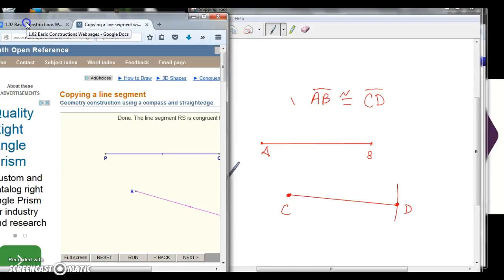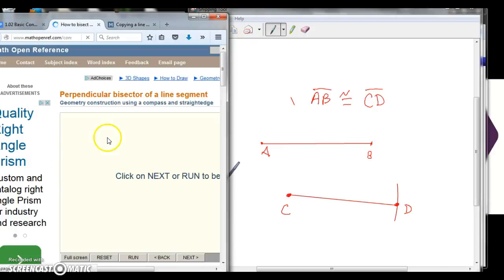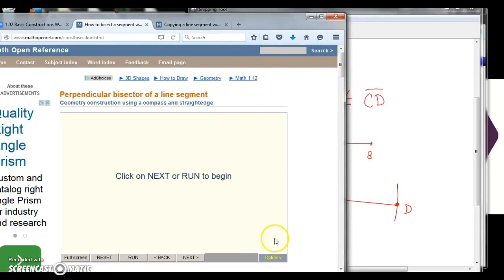All right, now this is just one construction. I'm not going to show you all four of them, but basically if you go to this web page that was attached to the BrainHoney lesson, it shows you how to do all four of them. So we'll go through all four of them very quickly, and you can kind of watch. Okay, so we'll take a look at bisecting a segment, and you're going to do all four of these using a compass and straight edge.